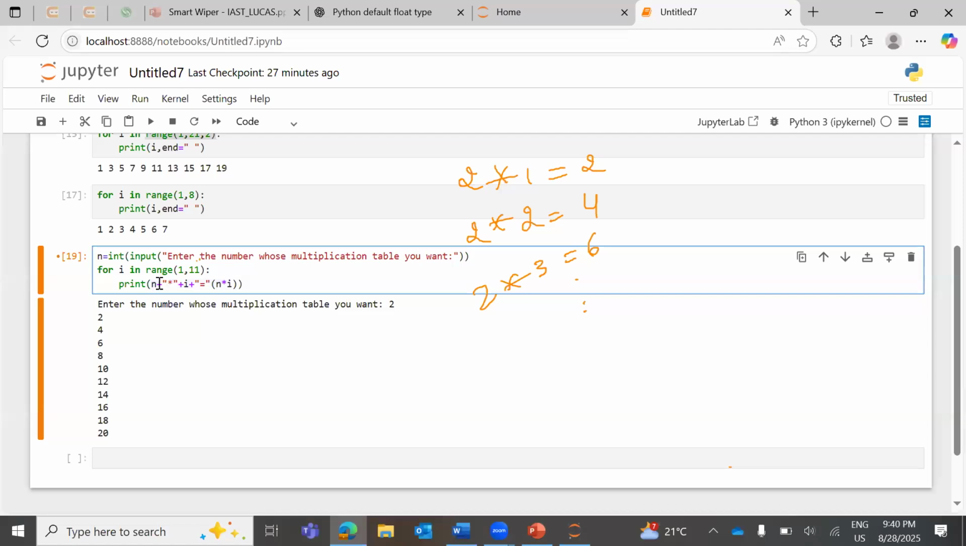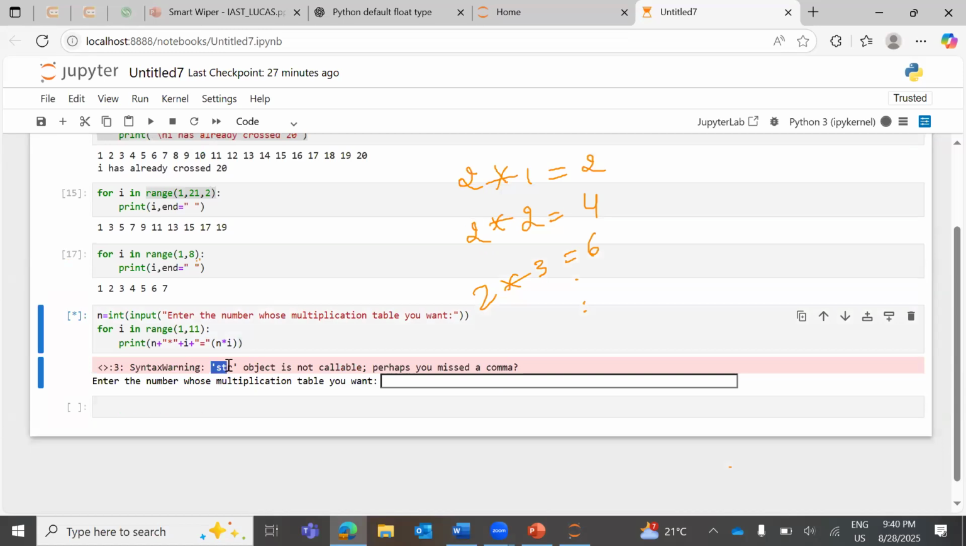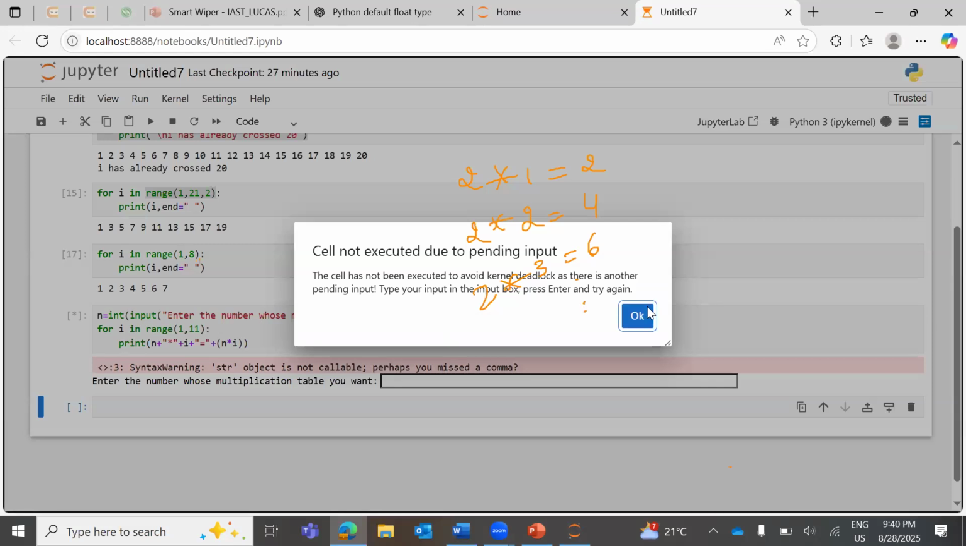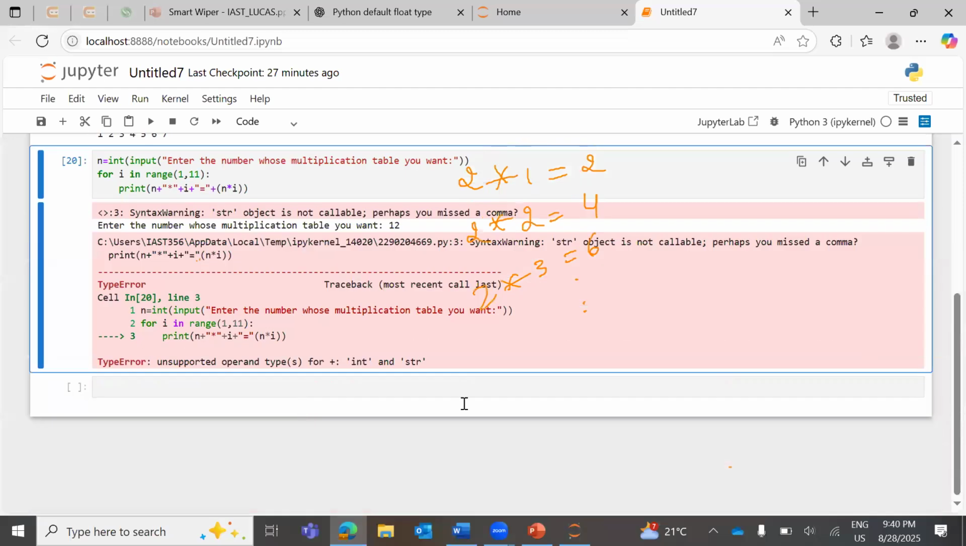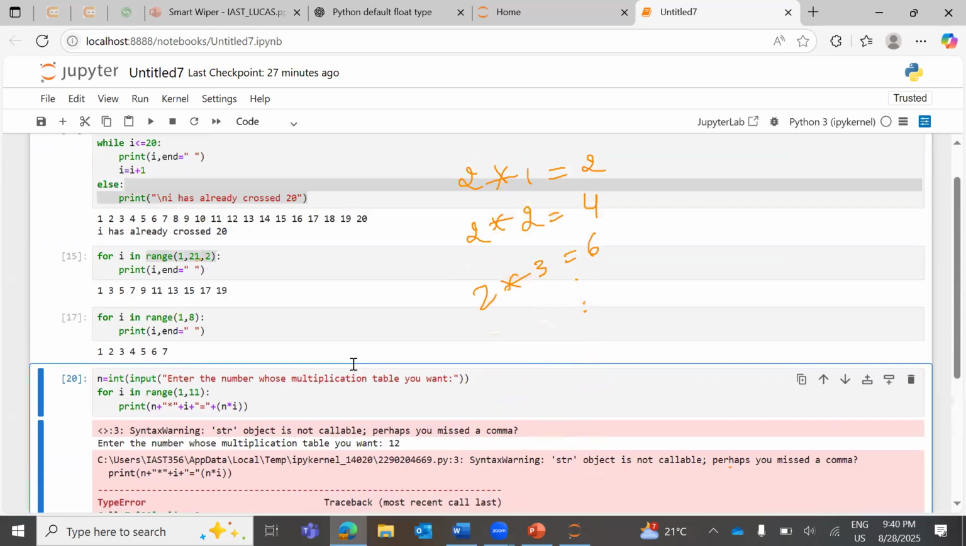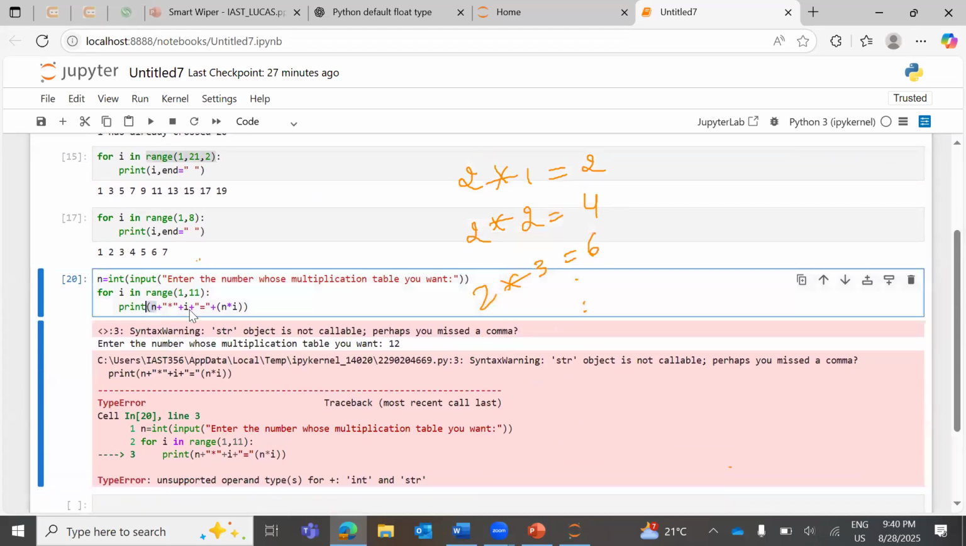Why? Because this is your integer and this is your string. So can you add a string or concatenate a string and an integer? No, it's not possible. So that's the reason why when I run this, you will get an error: String object is not callable. Perhaps you missed a comma. Let me do a plus here. It is showing you an error: unsupported operand plus for int and string. You cannot concatenate a string with an integer.